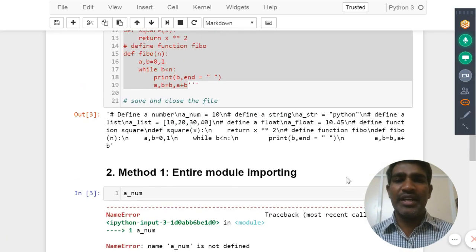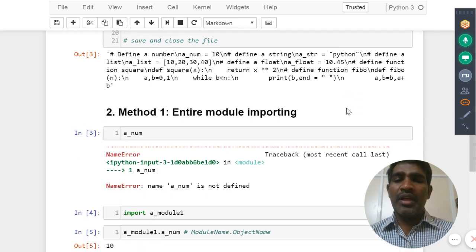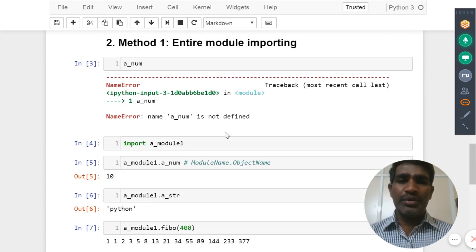That's where we changed the directory here. We changed the directory to this location. Temporarily, we are asking the Jupyter notebook to point to this location. Okay, I did not see that. Yeah, got it. Now we are able to access the objects through the module. We give the module name dot object name, then we are able to access it.